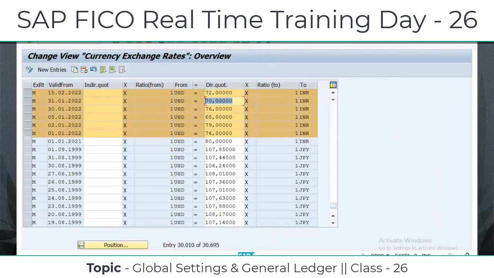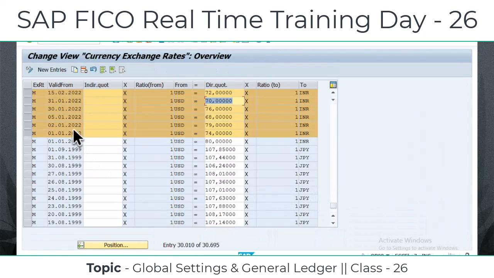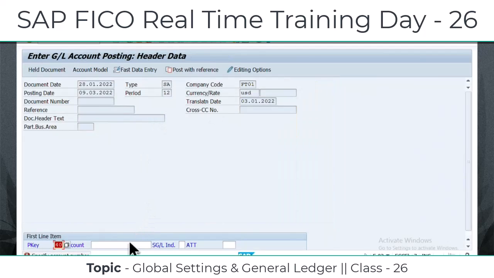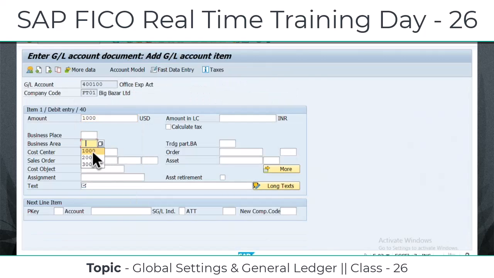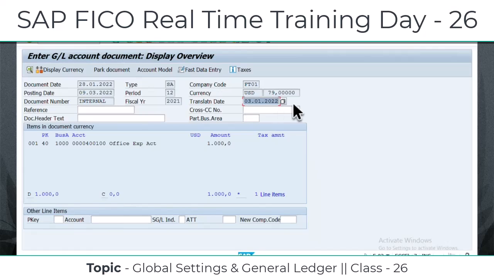Yes, correct. Whatever date is in the translation date, that will be used as the base. Forget about all the other dates. Whatever date is there in the translation date, on this date, whatever rate is applicable. 79. Okay, at 79. So good understanding. Now it will take 79. That's what it is. So what is the use of the translation date?